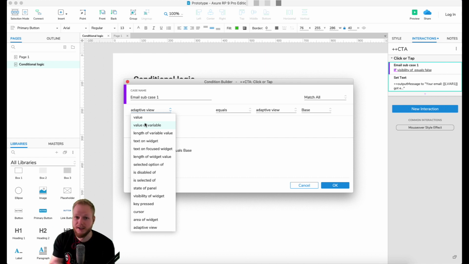So do experiment. I hope this is useful. I hope it sheds some light on how to form conditions, how to use conditional logic in Axure, how to make your prototypes much smarter.